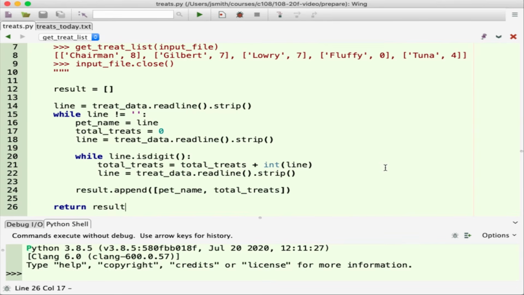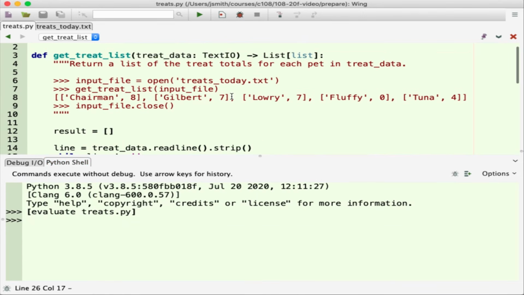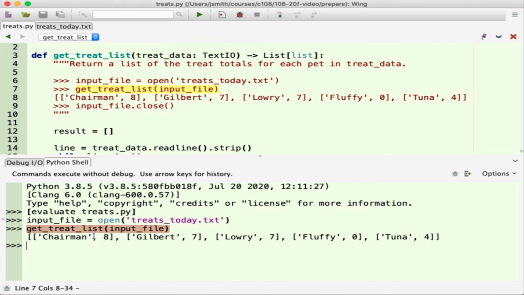Let's test out this code in the shell to make sure it works correctly. So we can see that when we open the treats today file and call getTreatList with that file, we get 5 inner lists inside our returned list with Chairman and 8, Gilbert and 7, Lowry and 7, Fluffy 0, and Tuna 4. One last thing before we finish, we need to make sure we close the file. And now we have finished writing this function.